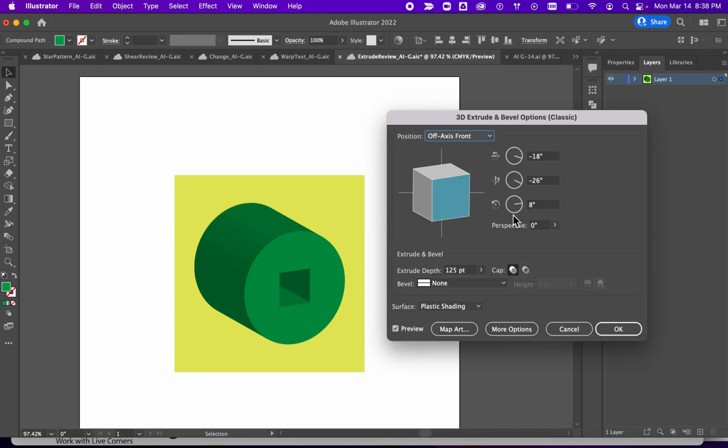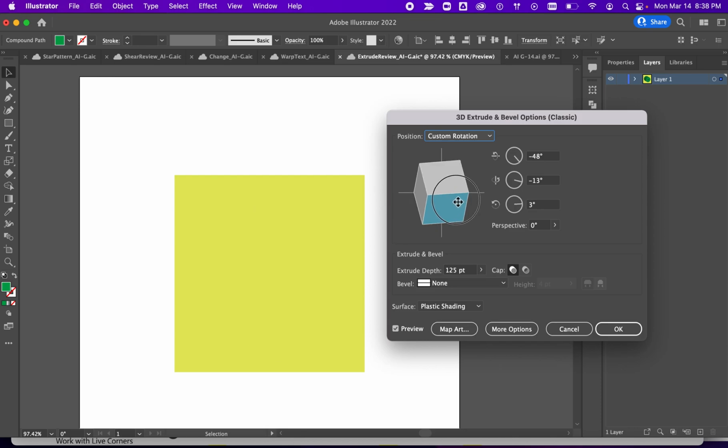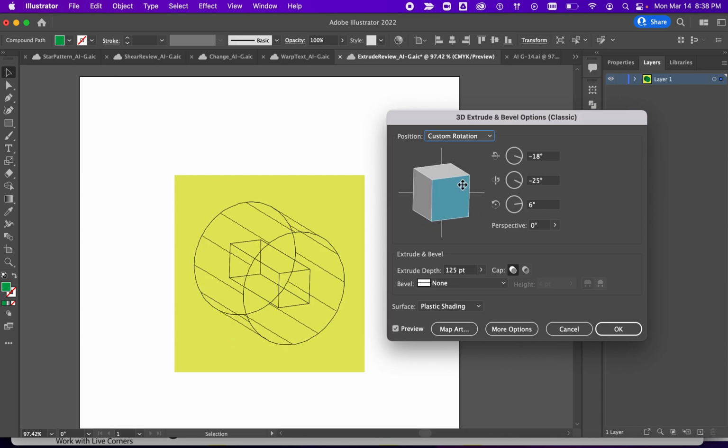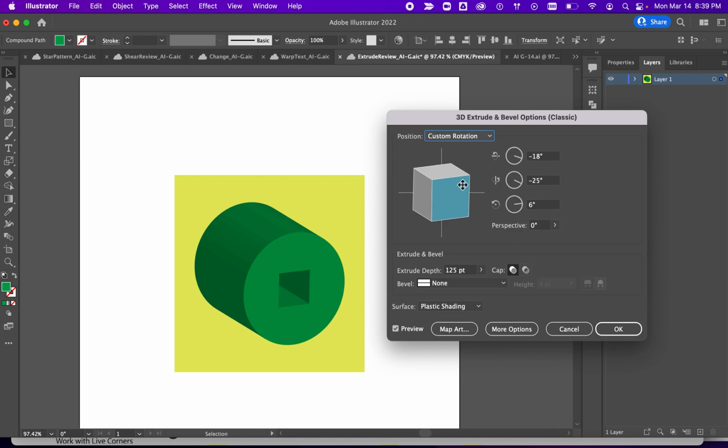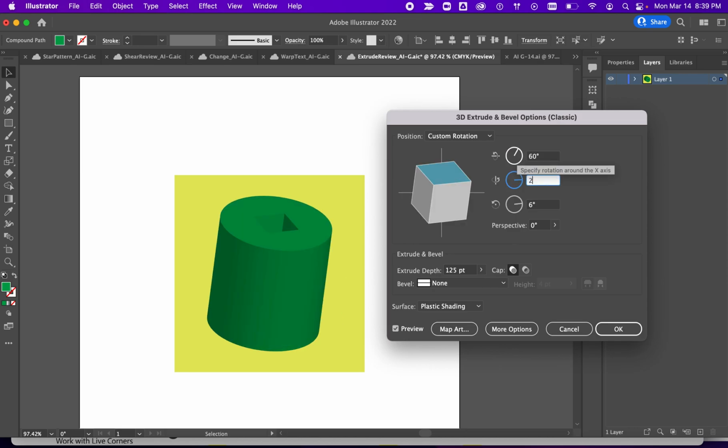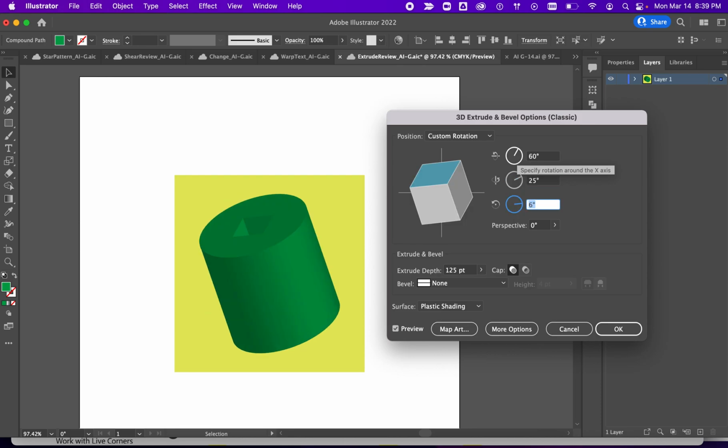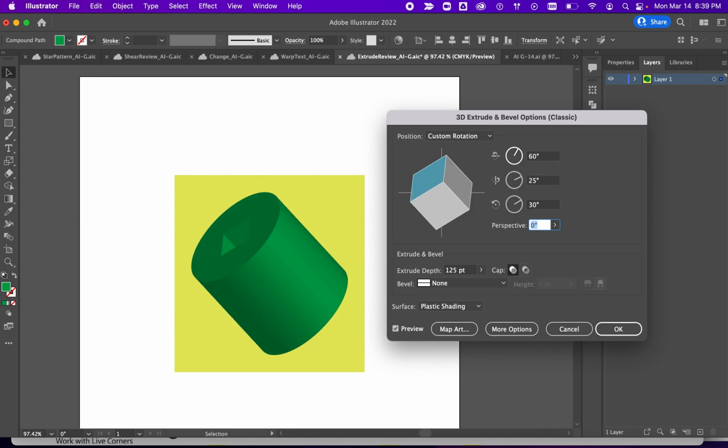And now this time I'm going to change the rotation by using this cube. So I can just kind of play around with it a little bit. See how I'm moving it around? Kind of cool, right? All right. But now I'm going to just type the numbers I want in here. So I'm going to do 60, 25, and 30. Beautiful. Hit OK over here.